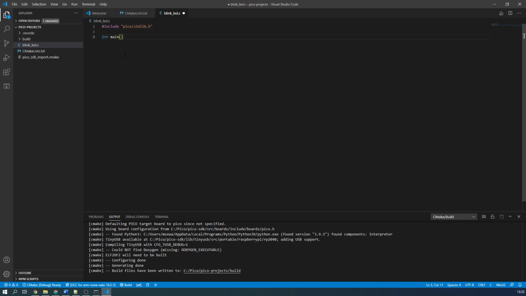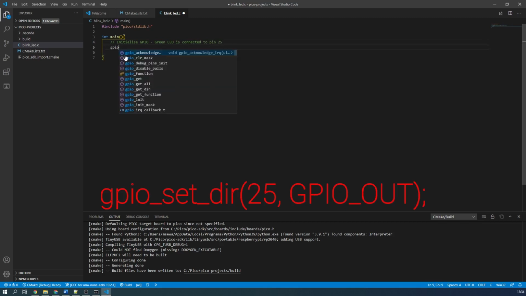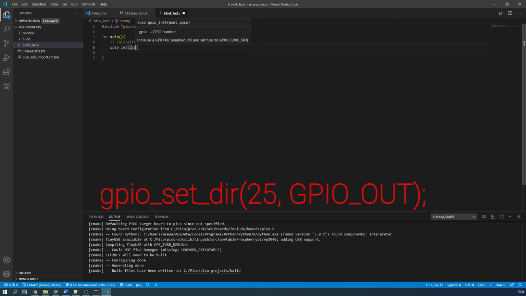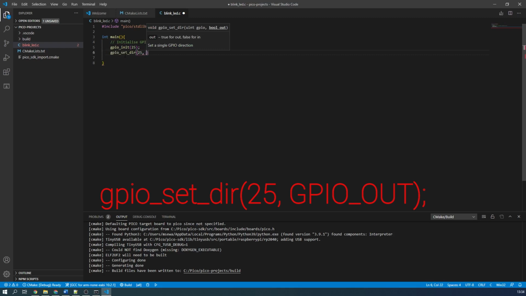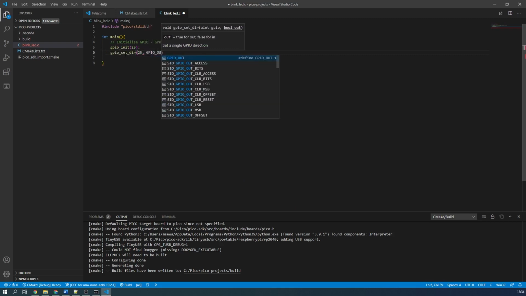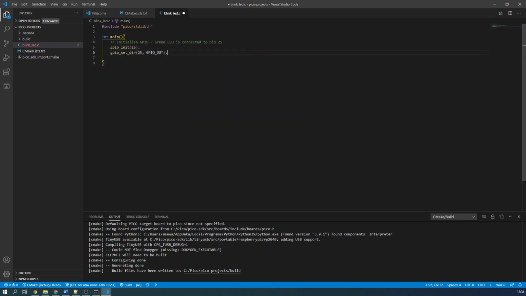Moving on, we need to initialize the pin, which is connected to the onboard LED. This is pin number 25. Using the GPIO init function with the pin number as its argument, next we set this pin to output mode using the GPIO set direction function with its arguments being the pin number defined and then GPIO out. To keep the program running indefinitely, we're going to use an infinite while loop.